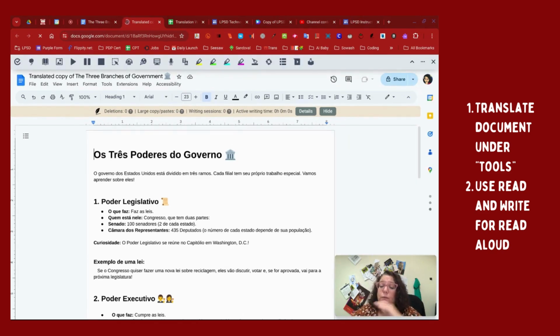So this is great for teachers. You would be able to do anything that you want to in English and then very quickly make translated copies into multiple different languages. And then I would just suggest keeping them all in one folder so it's very easy to find. So again, now I have it in Portuguese.